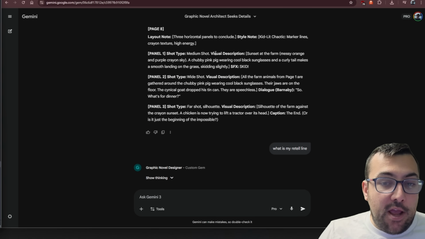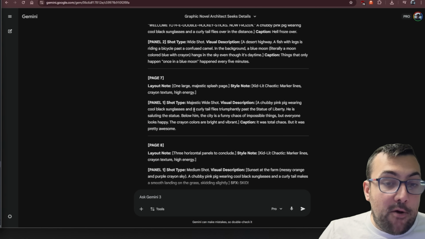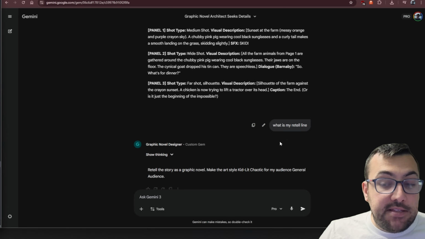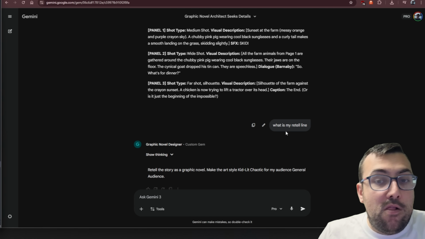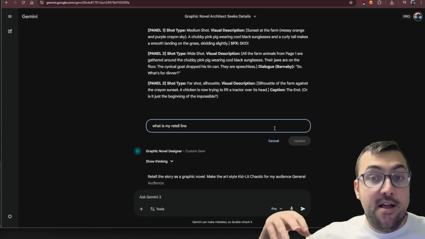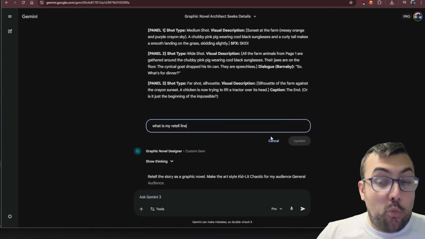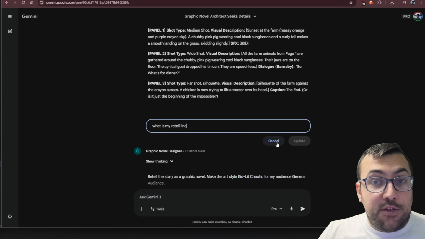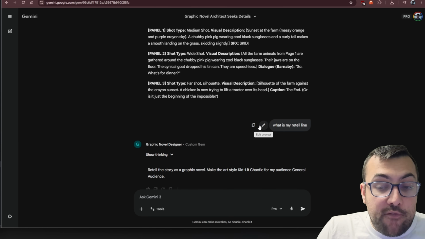But a couple of important things to remember, and I just want to give you some tips to make this even better. So if we come back to Gemini, you can see here we've copied this over, and those are the panels and the pages that we have. Instead of saying what is my retail line, we could have edited this and said, hey, can you expand the story? Can you add this page? Or whatever you want to do, you can ask Gemini to change the story for you.